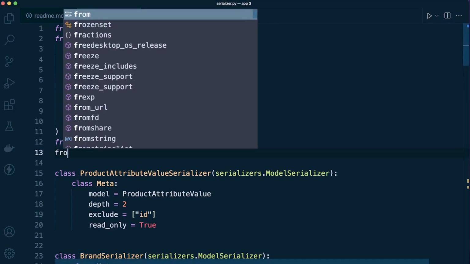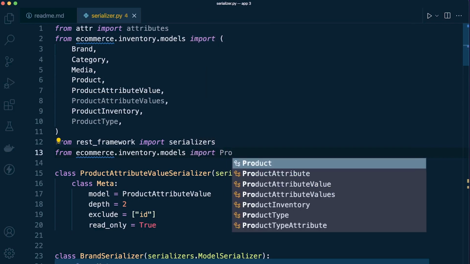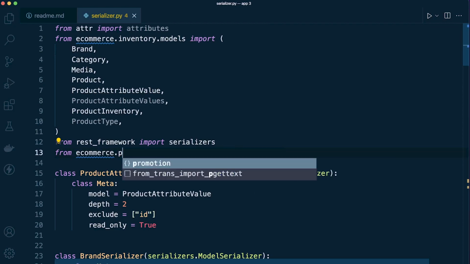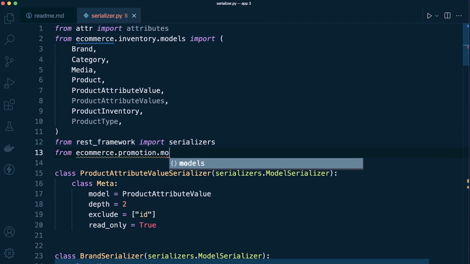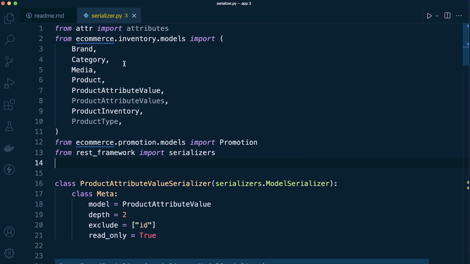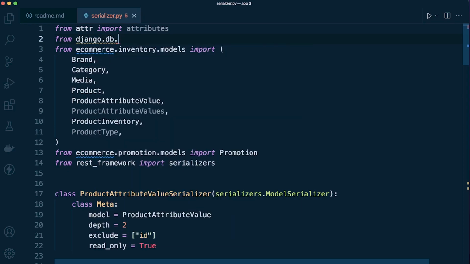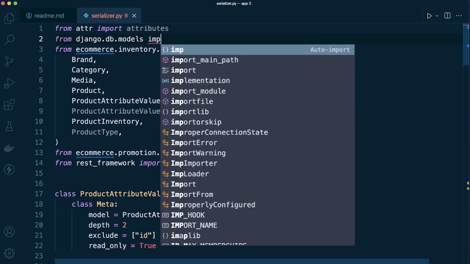So from e-commerce.promotion, oh no, e-commerce.inventory.models, let's import, no, it's from promotion, sorry, promotion.models, import promotion. So we need to bring that in. And then in addition to that, we're using Q. So from Django.db.models, let's import Q.